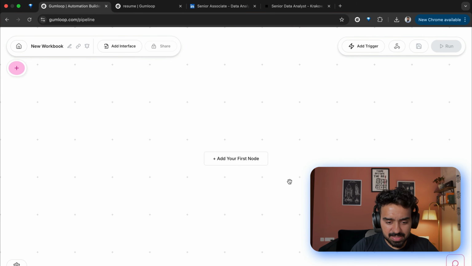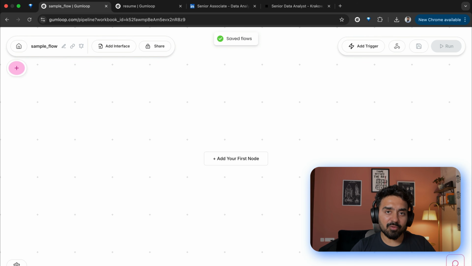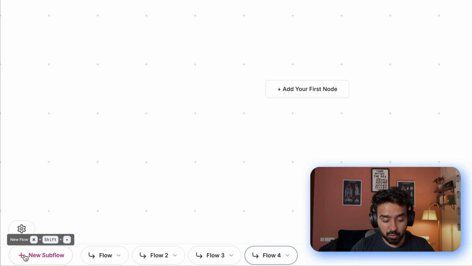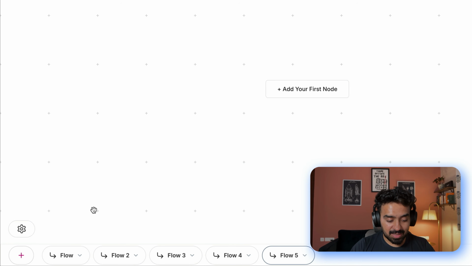When you click on New Flow, this sort of canvas opens up. They have recently updated the UI and you can change the name of the workbook. The main structure is similar to Google Sheets. So you can simply provide a name. Let's say, sample flow. This is the name of my workbook. Now in a workbook, I can have multiple flows. One of the flows is listed here, already created for you. If you want to add new flows, you can do that by clicking on this new subflow button. These are like sheets in Google Spreadsheet or Excel.